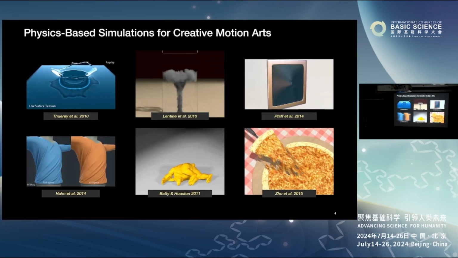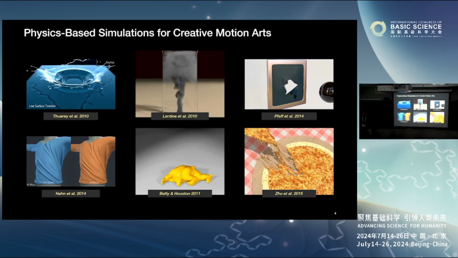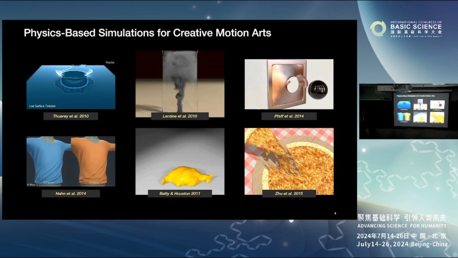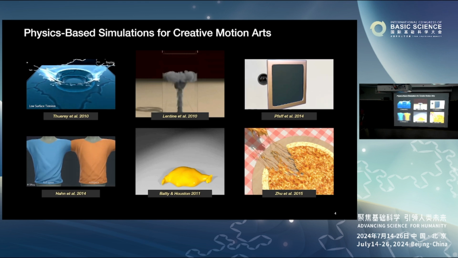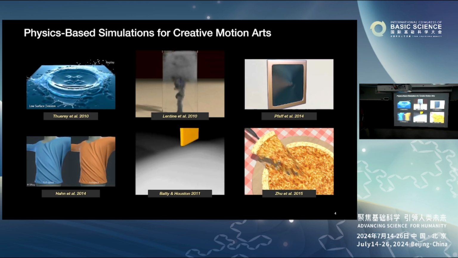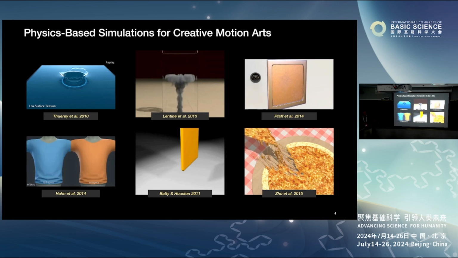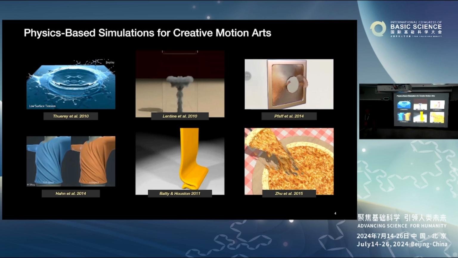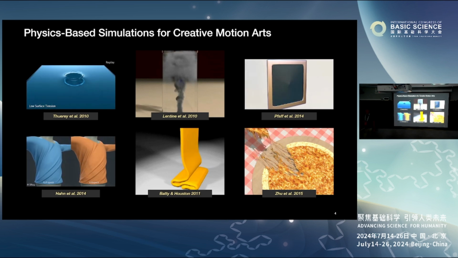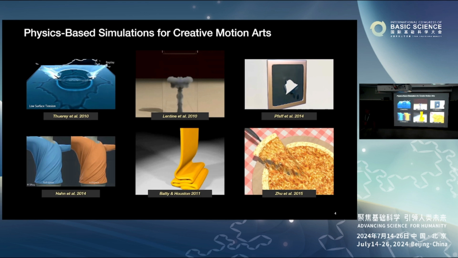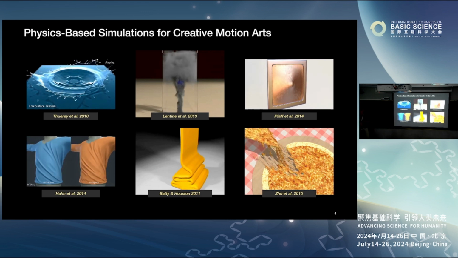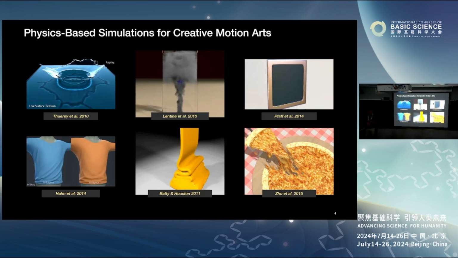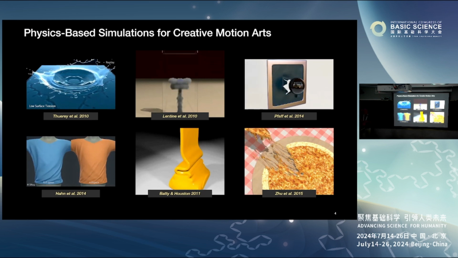Over the last 30 years, physics-based simulations have progressed and been widely used to create realistic motions of digital content. You can see splashing water, smoke, cloth, or even pizza as well. I'm from Switzerland, so I just wanted to show some pizza here. I don't know how many theoretical scientists would care about making digital pizza or baking fake bread, but it's quite important for us to make digital content like this.